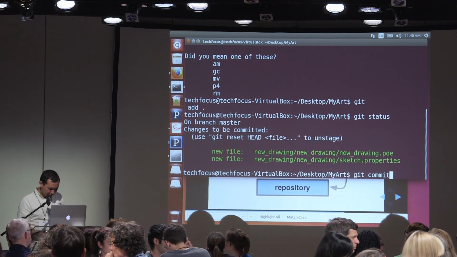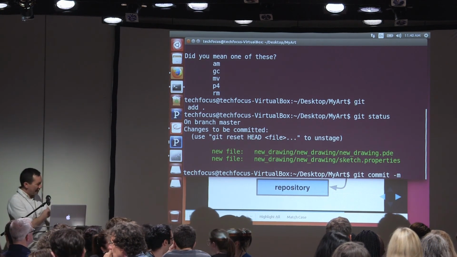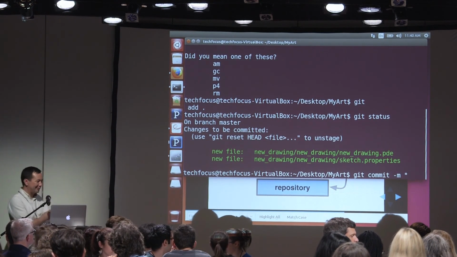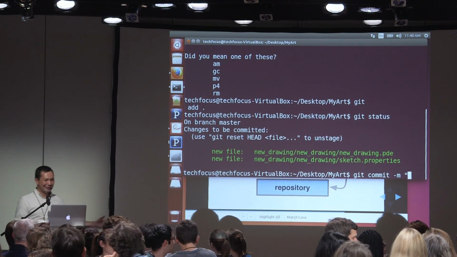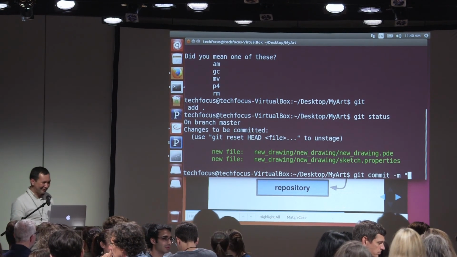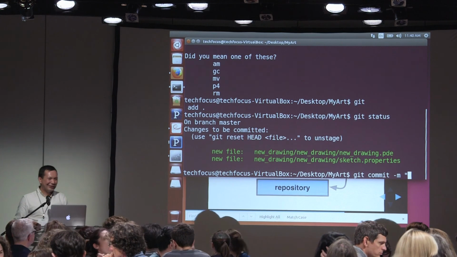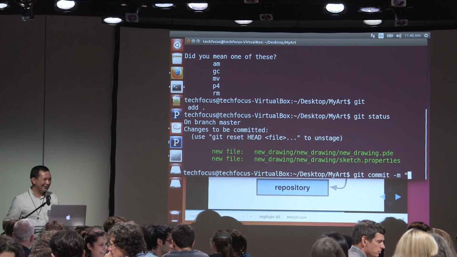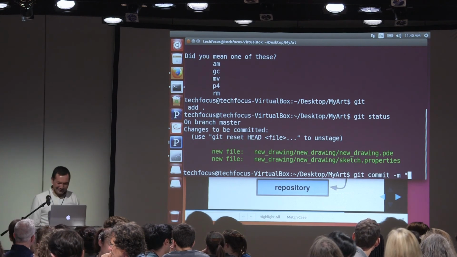commit. Dash m is short for message. We want a nice message. You saw in Processing there were some fun messages like "doh" or, you know, "adding some junk." You kind of don't want to do that because other people are going to read it. Maybe I was working on an artwork and the Smithsonian acquired it, and they're looking through and they're like, look at his commit messages.